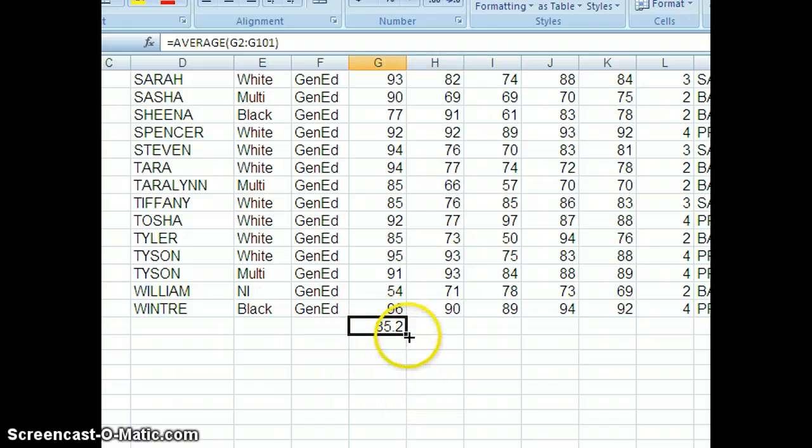Now again, remember dragging the function. I can drag the functions across and away we go. So now I've completed test score averages for everything in my file.